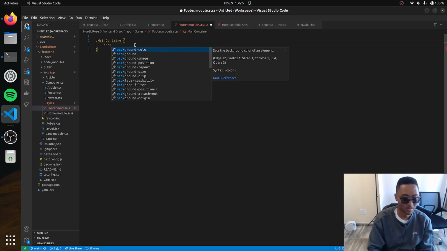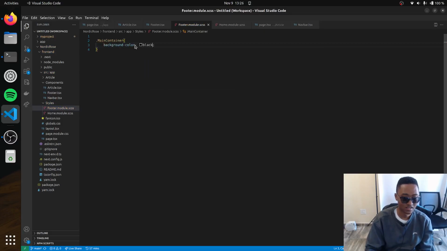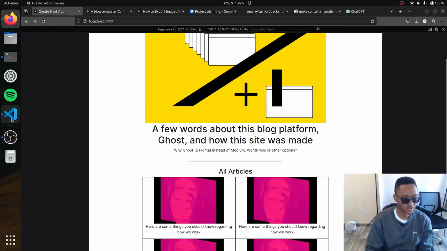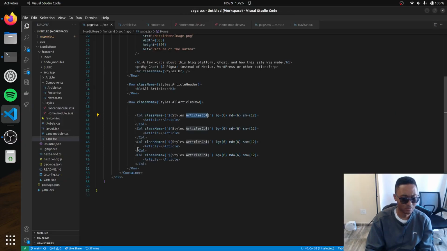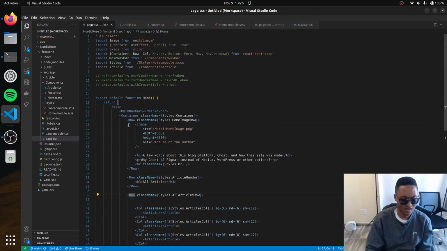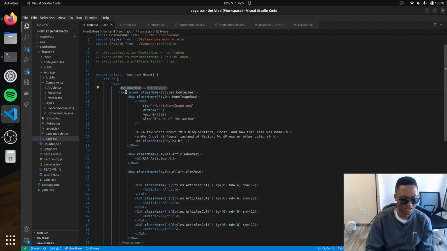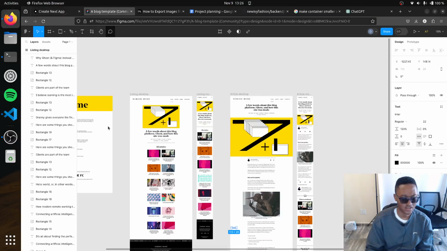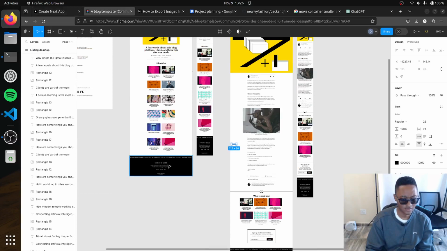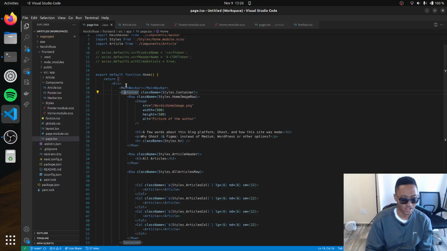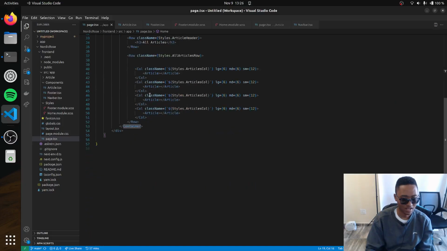I'm gonna set the background color to black, and yeah, well, it won't show because I'm not importing it. I'll import it on the home page. So we have a row, we have a main nav bar, and then a container, and this fills up the entire width of the screen, so it has to be on the same level as the main nav bar, which is outside the container.